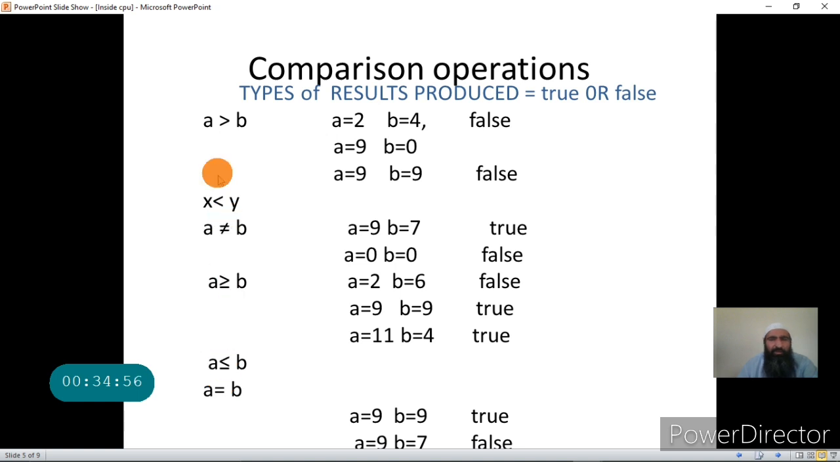Now, how do we represent these operations in C? Again, we have got different symbols for them. For greater than, we have the same symbol, and for less than, we have the same symbol. But for equality, greater than or equal to, less than or equal to, and not equal to, we have different symbols. But the meaning is the same.